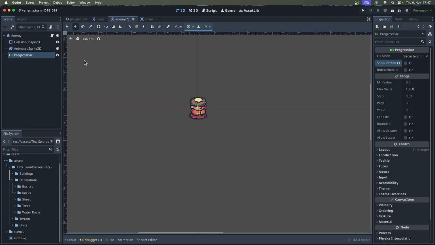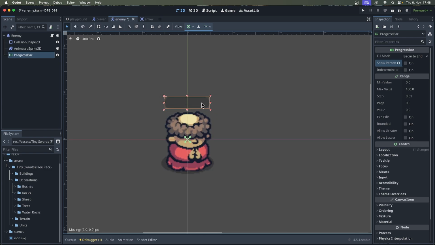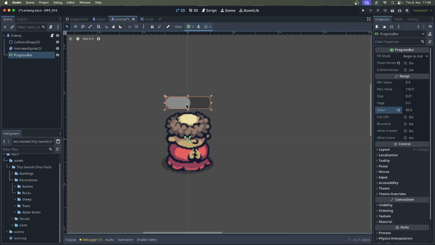You check this off, and now we are going to drag this a little bit above the head. Yeah, and make it something like this maybe. Put it in the center somewhat. Yeah, I think maybe a little bit smaller. Okay, this is cool. What we have here is a max value and a current value, and we can set it to something like this. And you can see this is like a little progress bar.